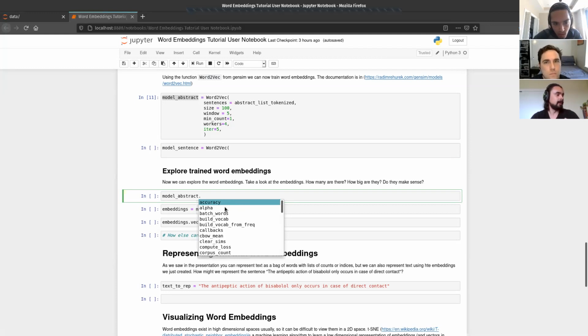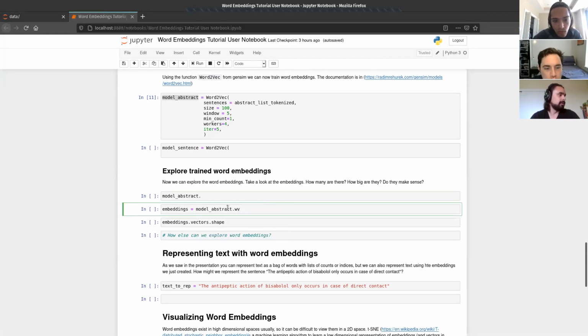So alpha was a setting that was set in Word2Vec, and so you might want to view that later. Corpus count might have something to do with how many tokens, how many observations are in there, just a little piece of information like that. Now this is a lot of information. Most of it we don't need. We just want to be able to go and extract the embeddings actually.